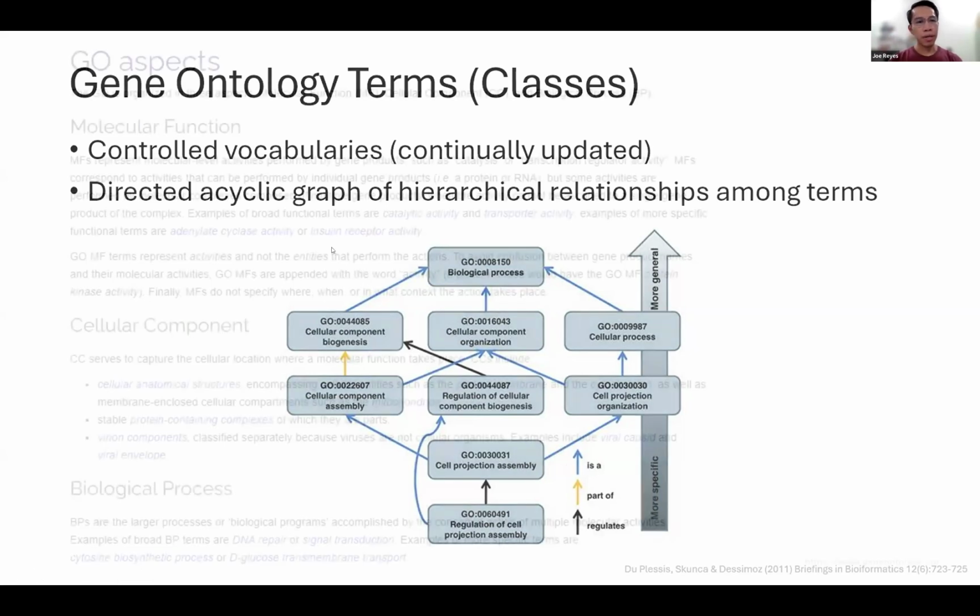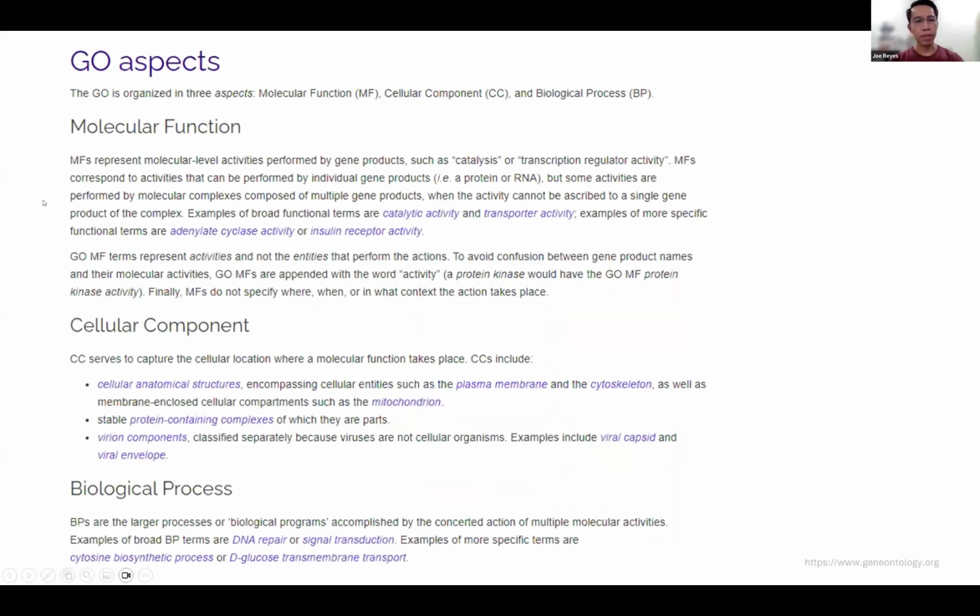So this is a screenshot from the GO documentation. It has three aspects or domains: molecular function, cellular component, and biological process. Molecular function focuses on the molecules itself. The biological process defines a process or a pathway that happens, that has a beginning and an end in the cell. And a cellular component, or compartmentalization, defines where a molecular function or a biological process happens.